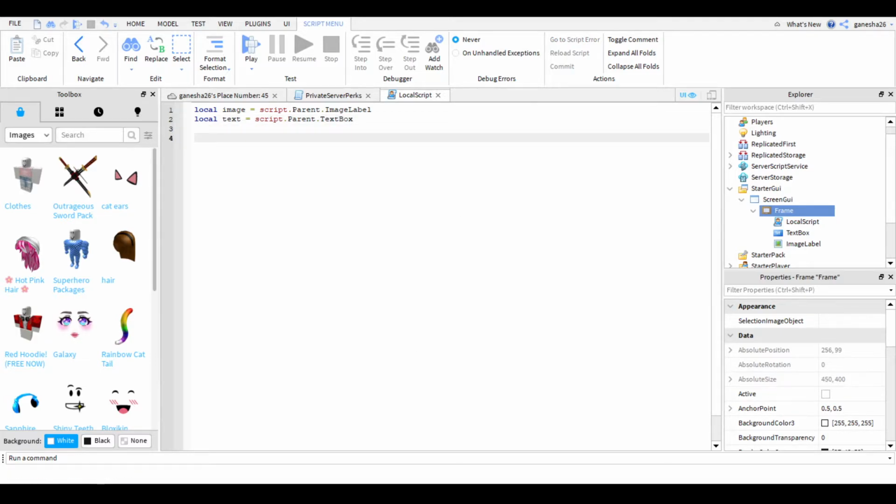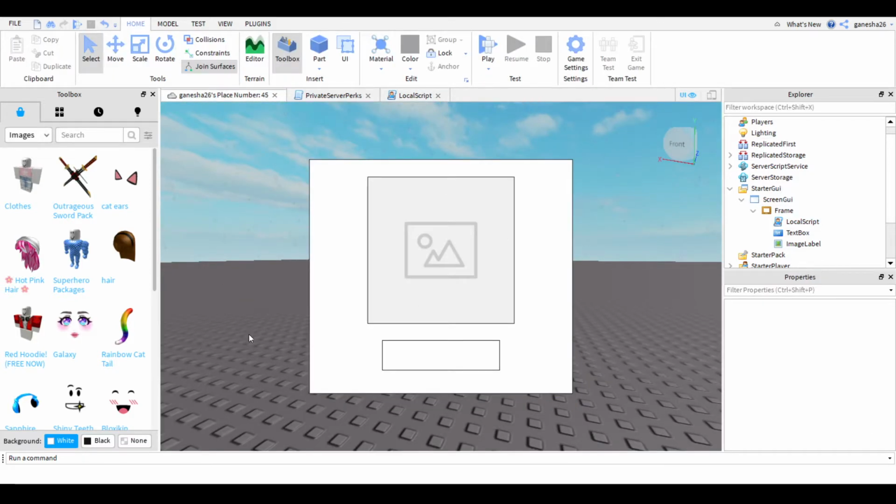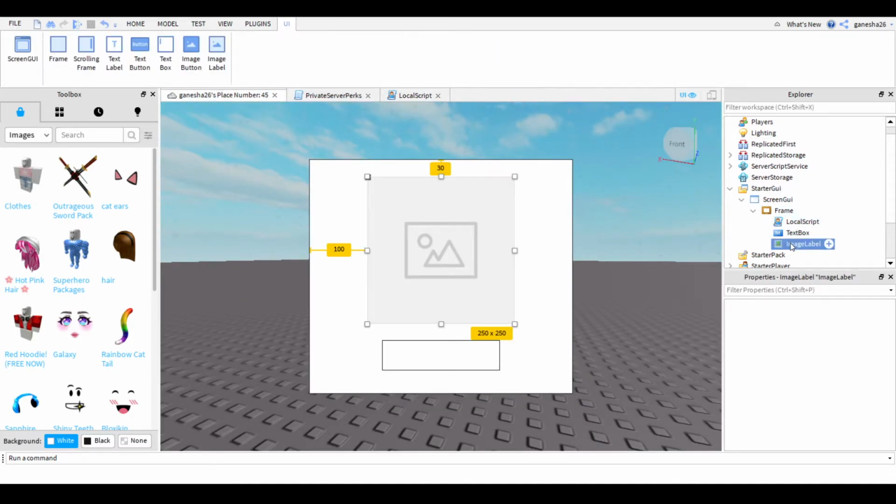Okay, so now we're going to get into the code. So the first thing that we need to do in the code is make a while wait statement. That's just going to make it so that it runs forever, so that it never stops. Okay, so what we're going to put in here is we're going to set the image equal to the text ID.